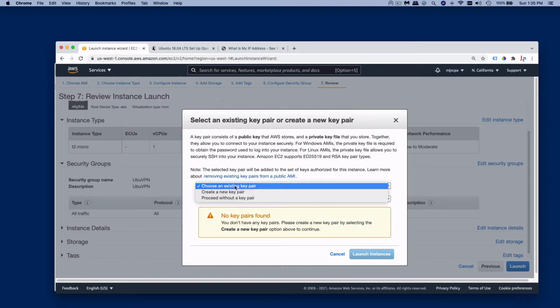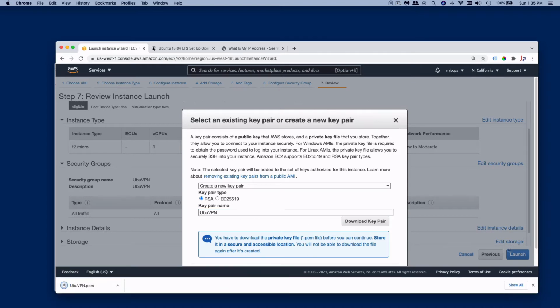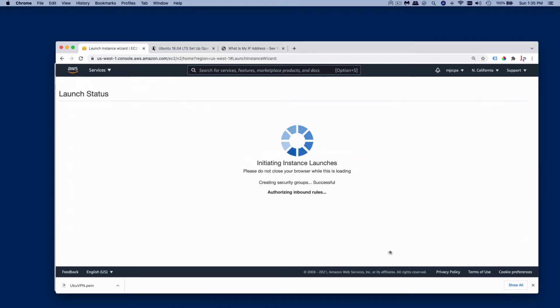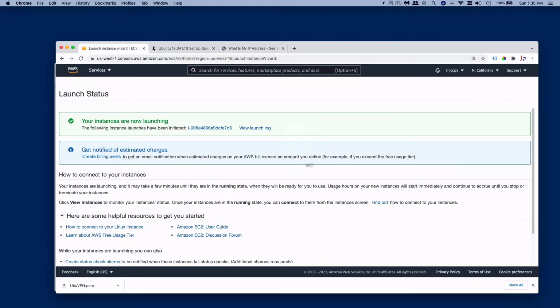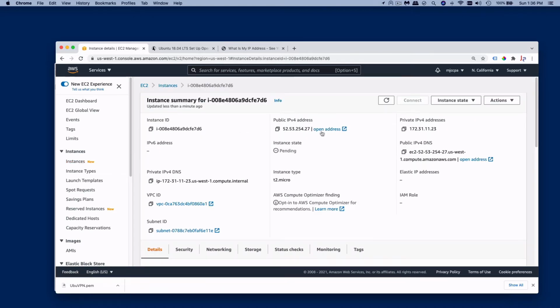Let's launch. We're going to need a key pair. That's your access key. I'm going to give this a name of Ubuntu again, Ubuntu VPN. I'm going to download it. There she is. And then we're going to kick off that instance. There she goes. And it's loading, so let's go into it. And then here you're going to get your IP address right off the bat.